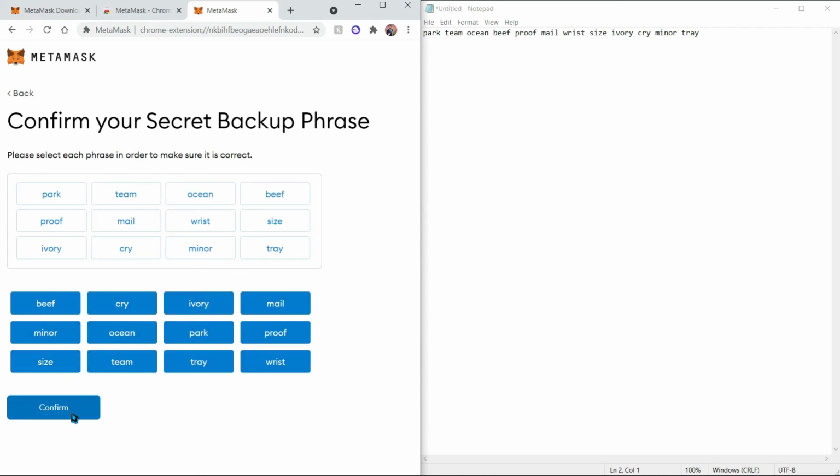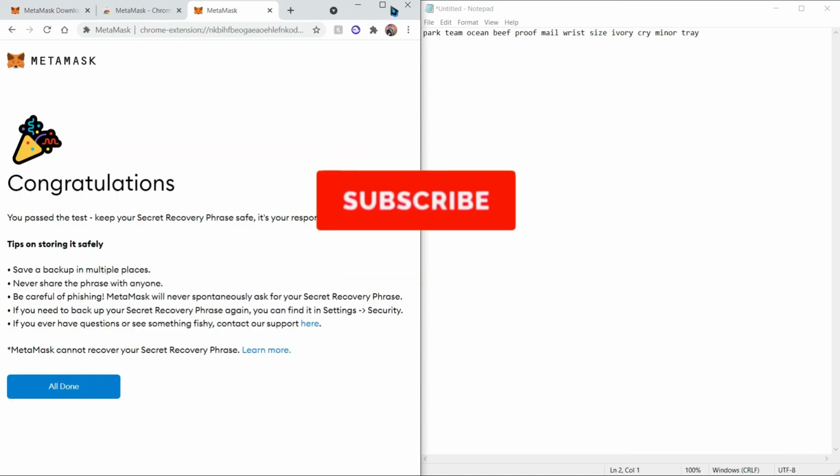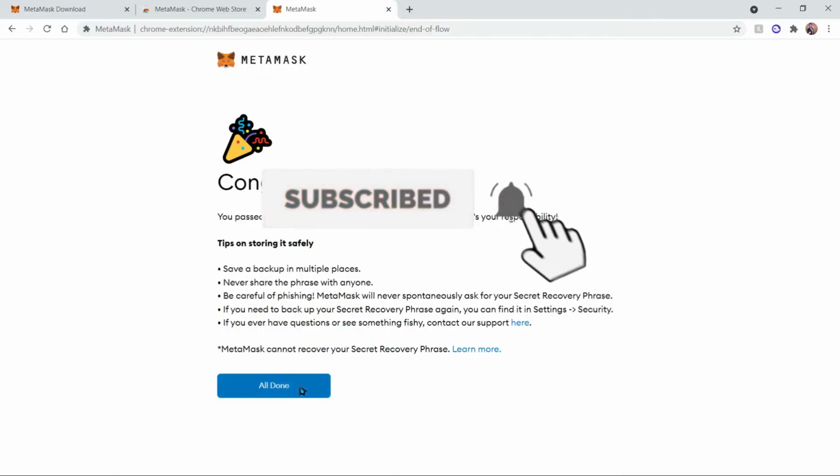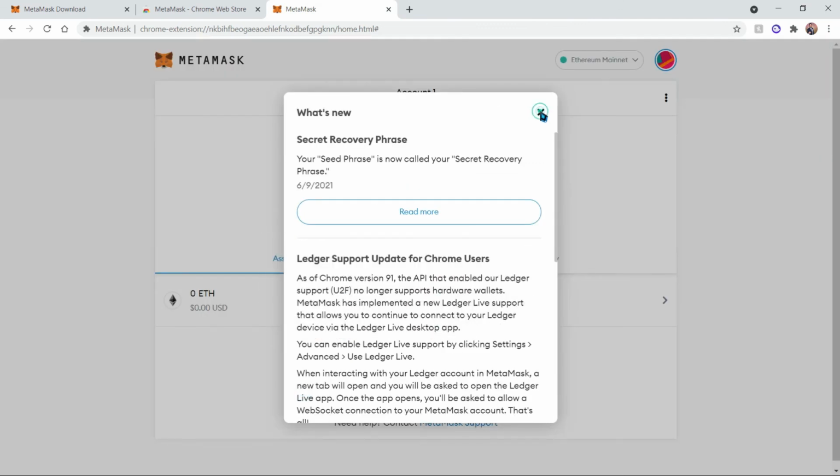Once you do that, go ahead and click confirm, and then that's it. That's all you need to do to have your Metamask wallet set up. So there you go.